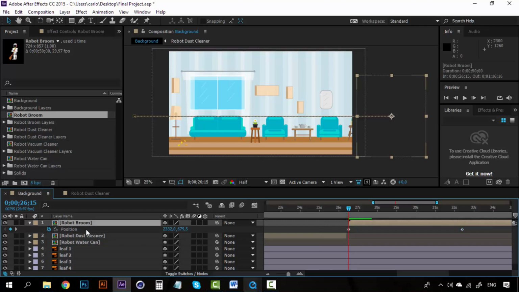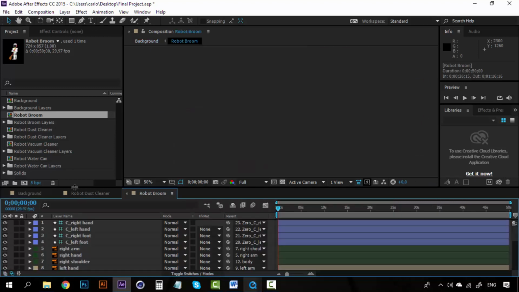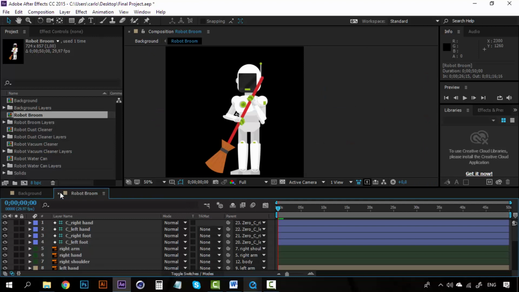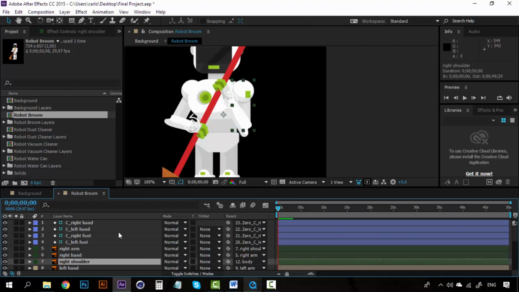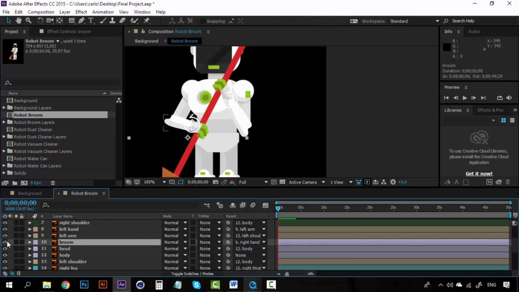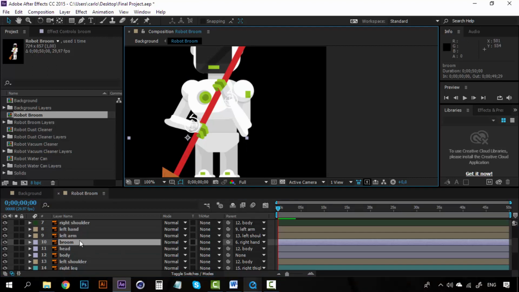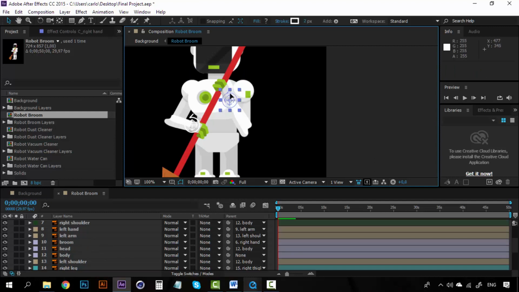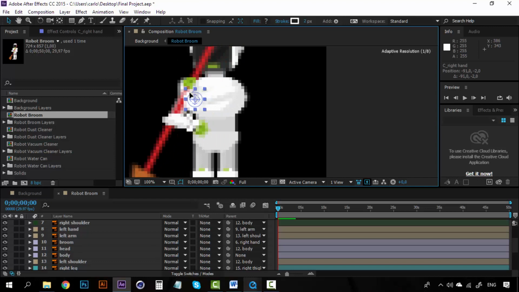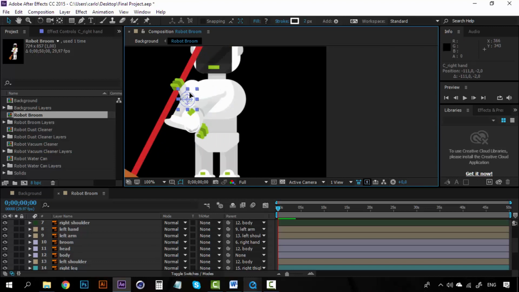Now let's open our robot broom. You can close the robot dust cleaner now. And you can see that I have already rigged everything. This broom is in a different layer, and this broom is attached to the right hand. So if I move this hand, you can see that the broom will move too.